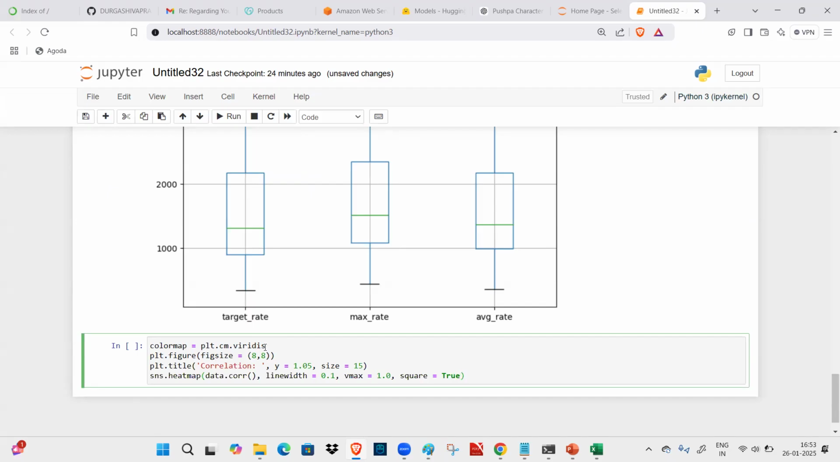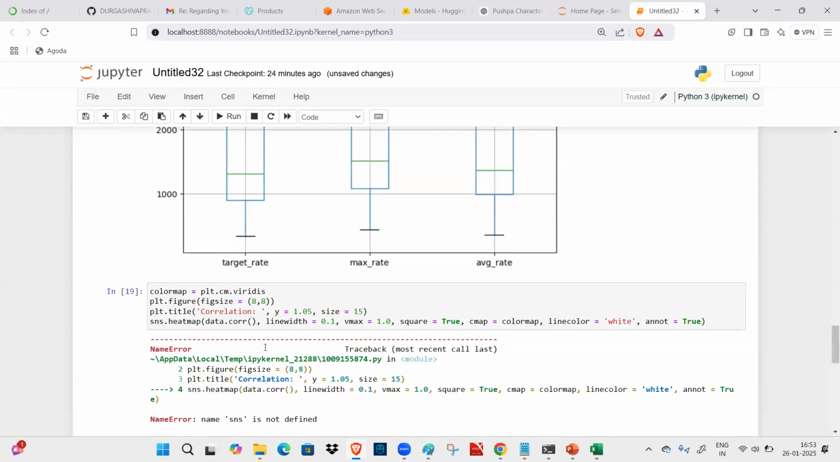Sir, how do I remember all these things? No need to remember. Then cmap is equal to the color map. After that, line color, which I am selecting as white. And after that annot is equal to True. These are called parameters. Okay, so let's execute it.